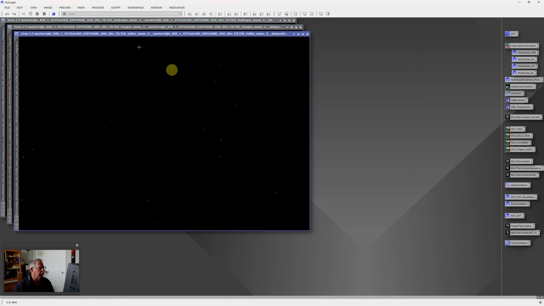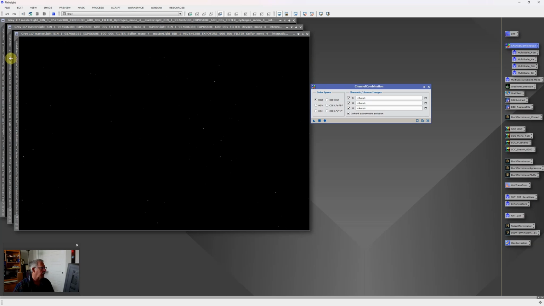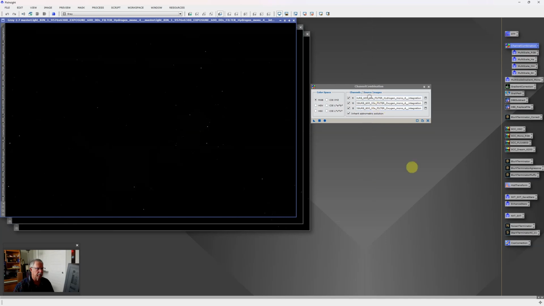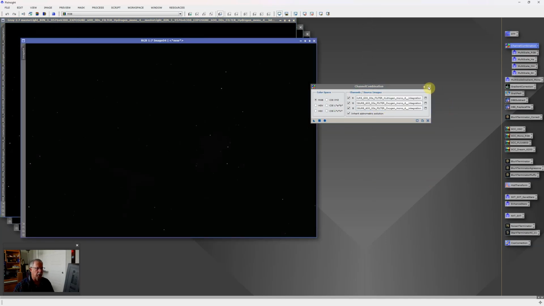And I know I'm going to want an HOO image, so before I even go any further, I'm going to create an HOO image from these three. To do that, from my saved process icons on the right, I'm just going to open channel combination. And I can grab the oxygen from the little title tab over on the left, drag it over to the green, and also to the blue. That's what makes it HOO, and hydrogen to the red. Now click the solid circle, and that will create our HOO image.